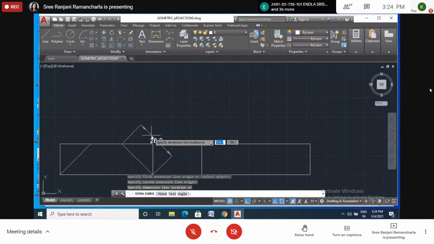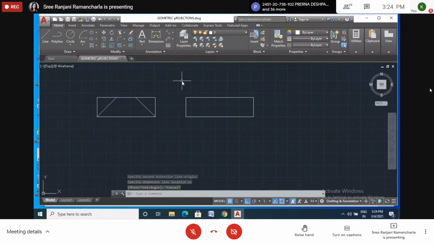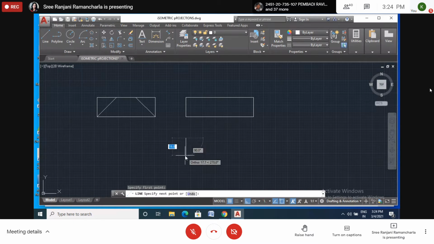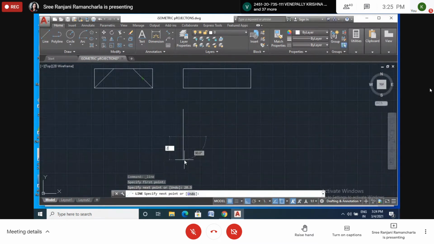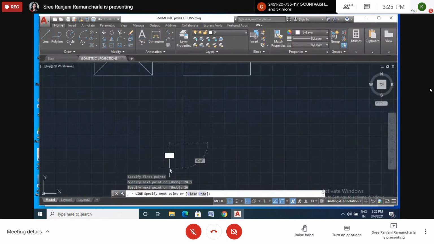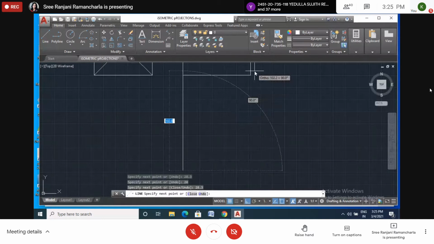Twenty 28.3. So this also 28.3. Okay. So 28.3 from here. 28.3. Enter. And this length we have drawn, 28.3. And this one is 20. So 20, we have to draw separately. 20. And again, this length is 28.3. Again, 28.3. Enter. Then, how much is this one?